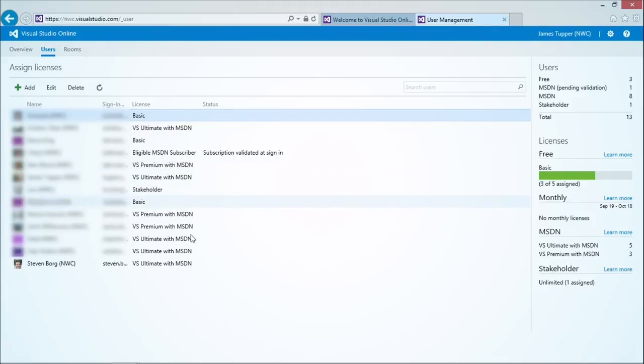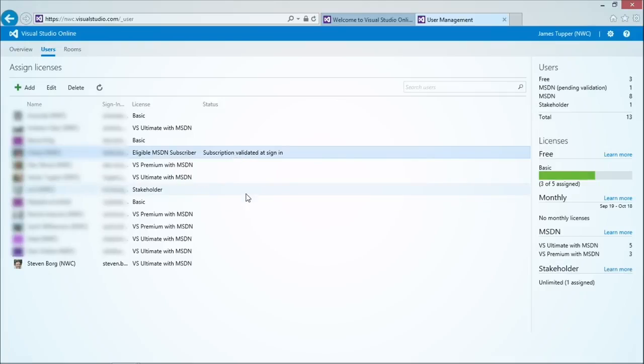I like this one. There's an eligible MSDN subscriber right there. So what that means is when you add someone and you associate them to a particular license, in this case you get to choose eligible MSDN subscriber, it doesn't actually go out and check what license they have until they sign in. So you can see Cheryl has been added to this account. She's just never signed in yet to have her account be checked against the MSDN subscription.